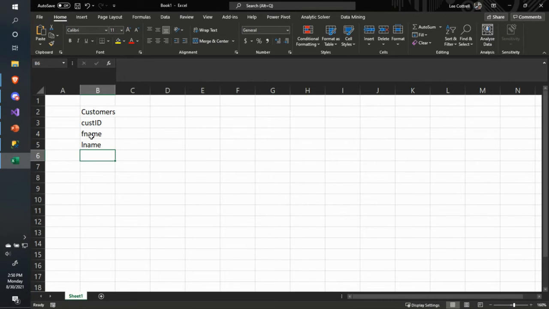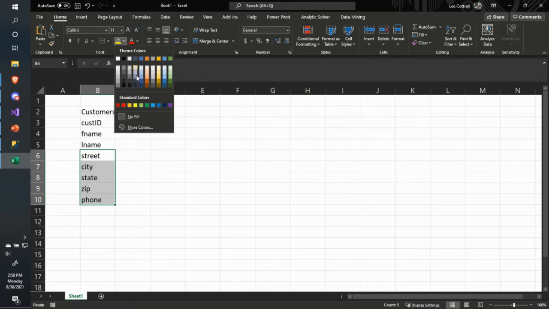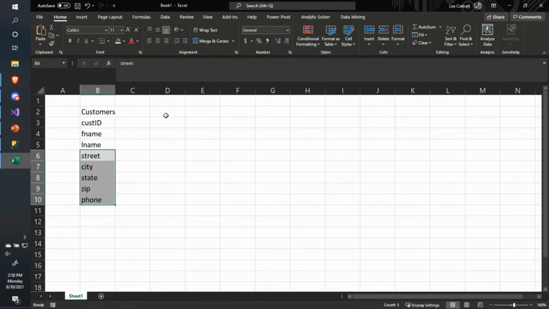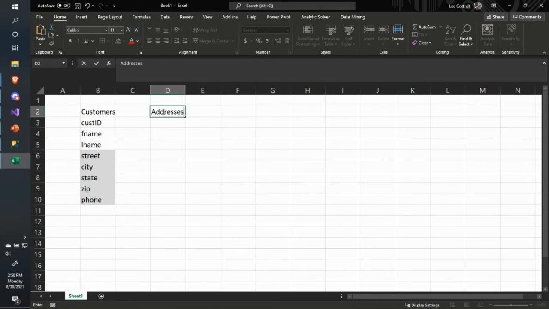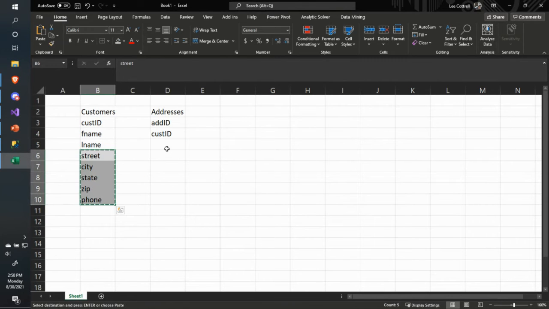There are 2 schools of thought here. School 1, where you put like street, city, zip, and phone number here. That's school of thought 1. School of thought 2, I'm just going to highlight this, is to have another table called addresses. Take this stuff and put it here.